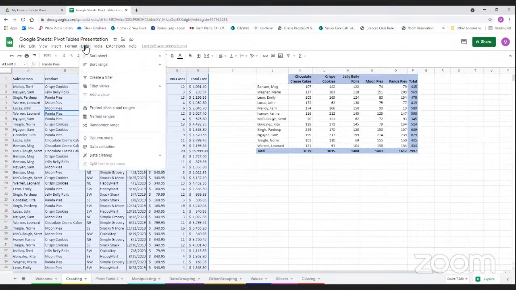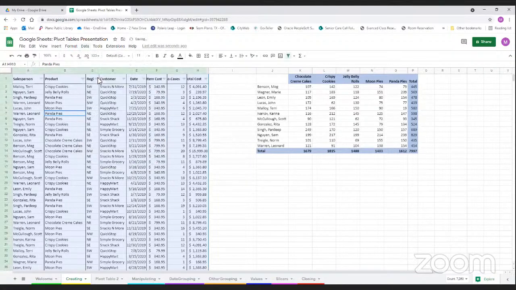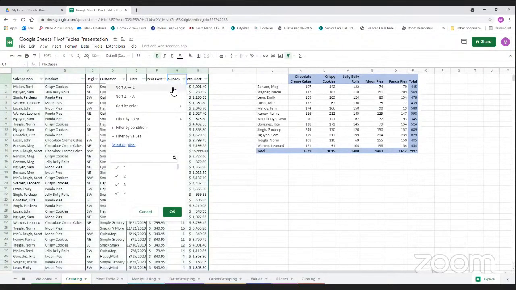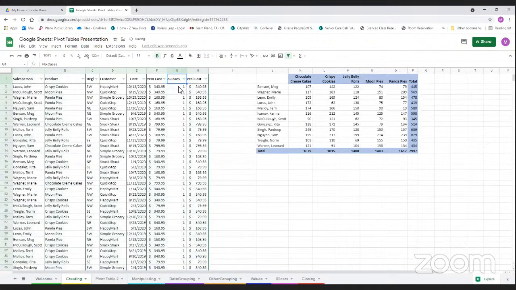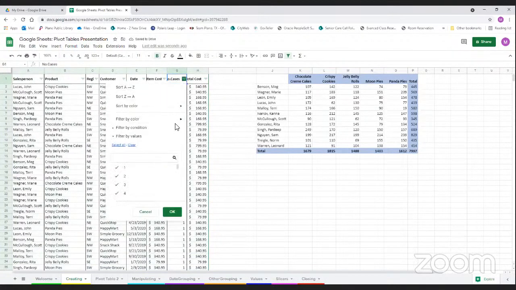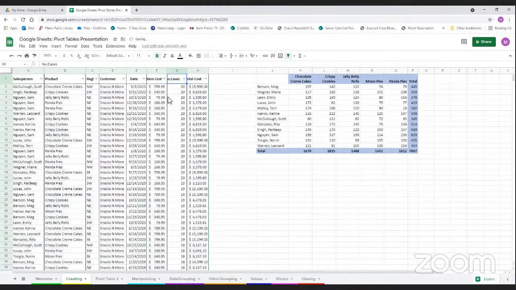So you come over here to data and create filter, and you'll see that adds a filter to all the headers here. And then we can choose to sort from A to Z, which would be the bottom sales here of only one case. Or we can choose to sort from Z to A, which puts the greater number here. And we can see the 20s and the 19s. And so, nope, we haven't had a single sale that was more than 20.